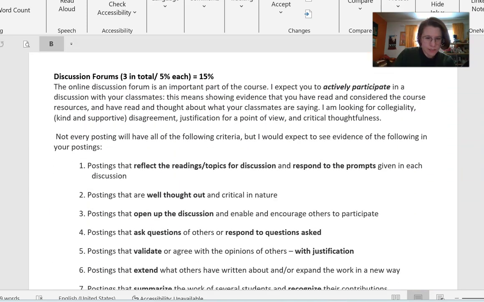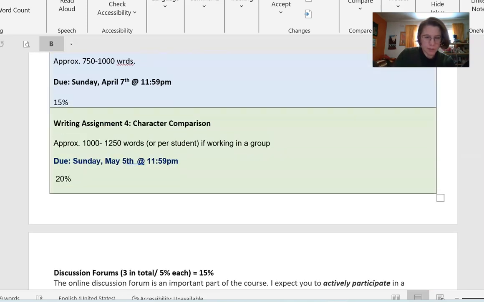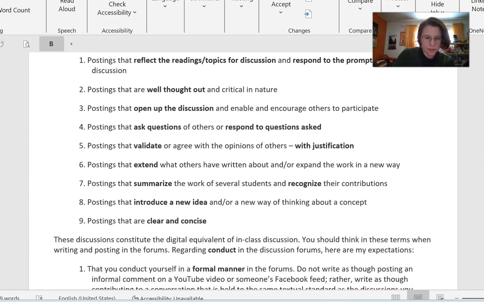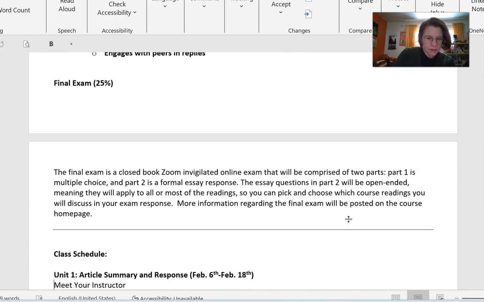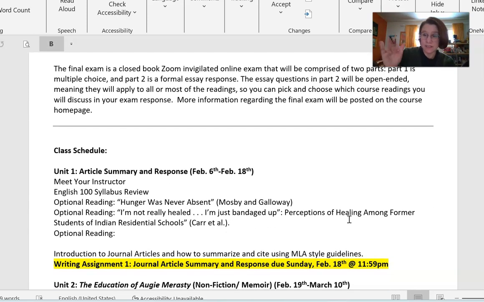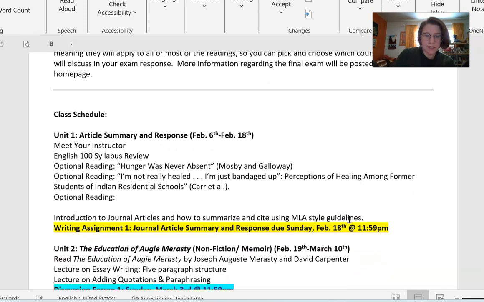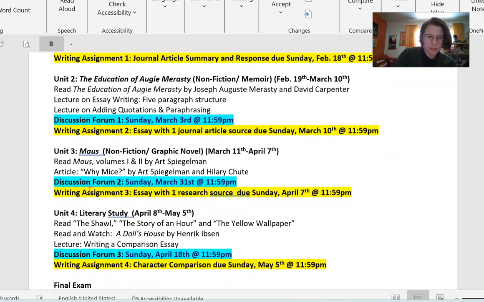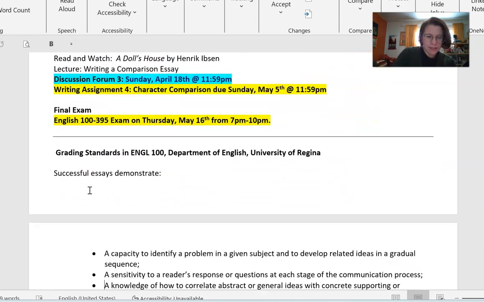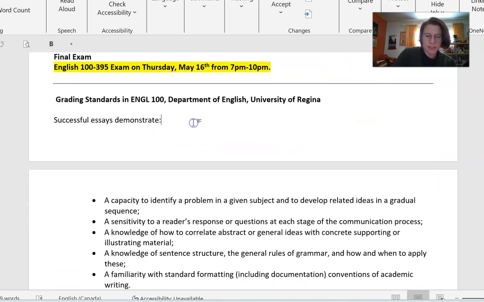This is basically the same info here. There's a little bit more info about discussion forums, but basically that's the main part of the syllabus here. If you want to go through the more detailed class schedule, what each week or each unit is going to entail, you can take a look through here. And then there's the grading standard at the very end.